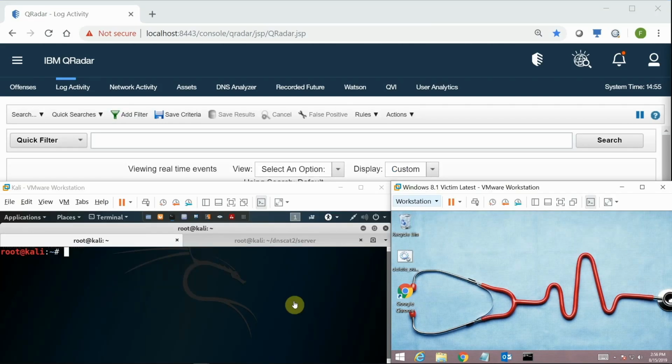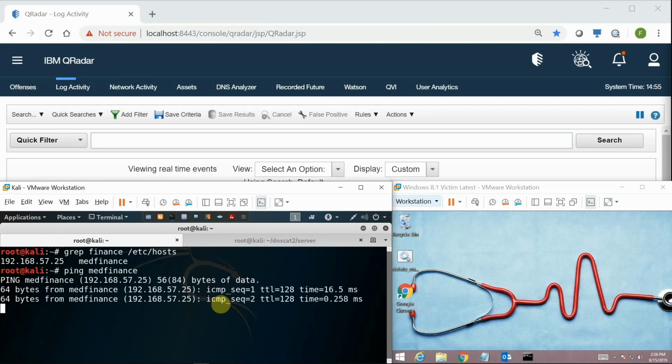Now that the attacker has a foothold in the organization, it's time to look for high-value machines to break into. I'm going to look for a machine on the network with the word finance in it. I can see that there is one called MedFinance with an IP address ending .25. If I ping MedFinance, I can see that it's alive.